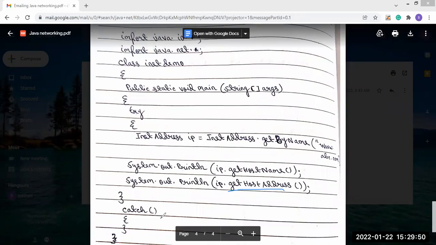In this Java networking, remember these three classes. It is not that only these three classes are used, there are many classes used, but for your purpose you should remember three classes: the URL class, the URLConnection class, and the InetAddress class.